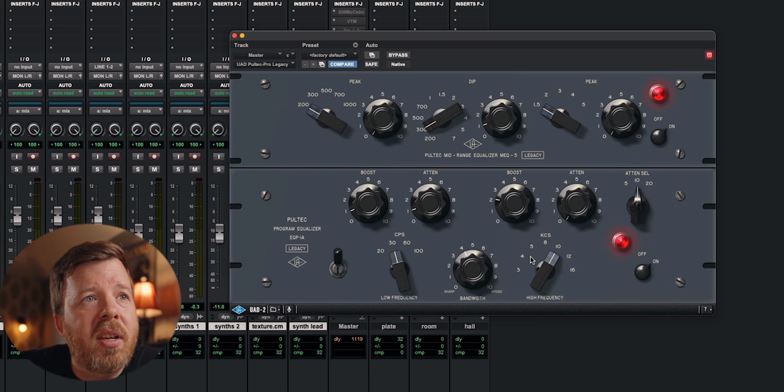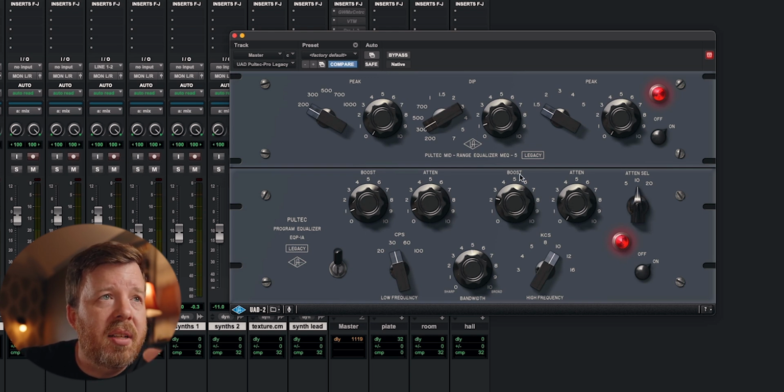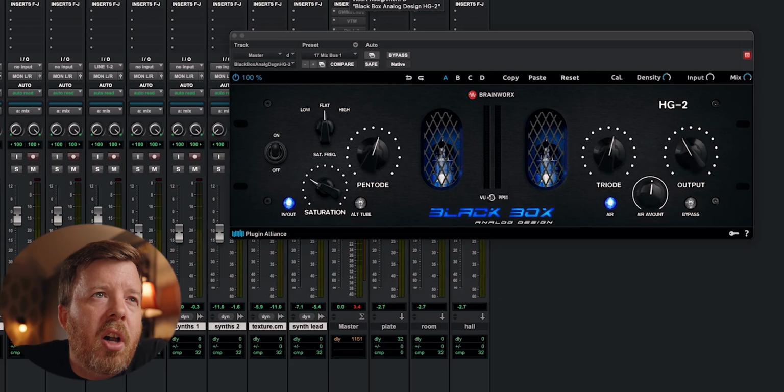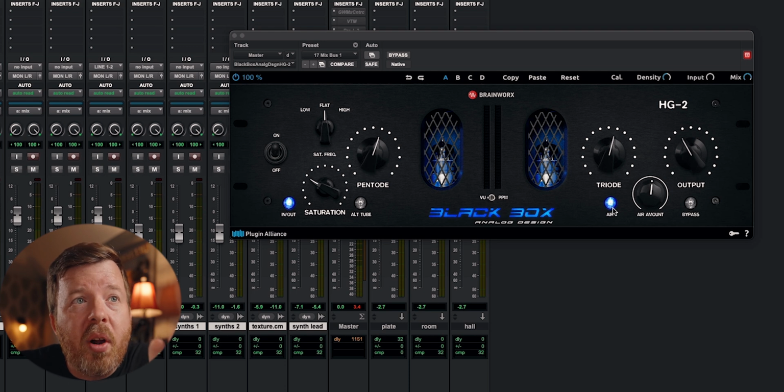I have another top end boost here at 10K, 2 on this setting, and with a fairly in the middle bandwidth. Overall, it's adding excitement, and it's also boosting the gain a little bit because of the boost at the bottom and the top. Now, this is a plugin that I could probably go without, but a friend of mine turned me on to it. It's this black box analog design, and I have it on a mixed bus setting, which is just adding some saturation and even more air to the top.